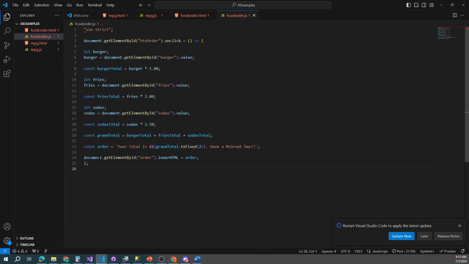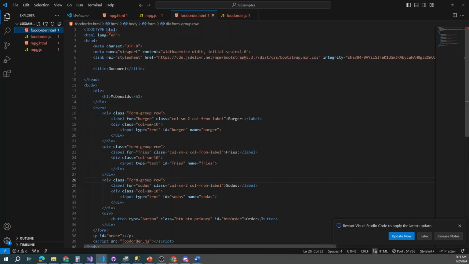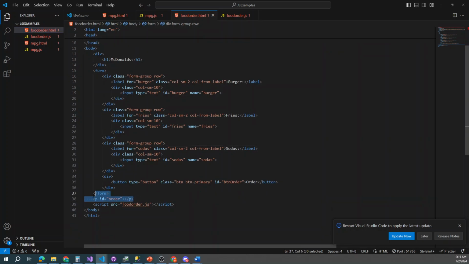And again, this document.getElementById order, it's taking this inner HTML and it's saying go take this order that we created here and go put it in this HTML element here, which is the paragraph we have at the bottom, and that's why it shows up where it does.